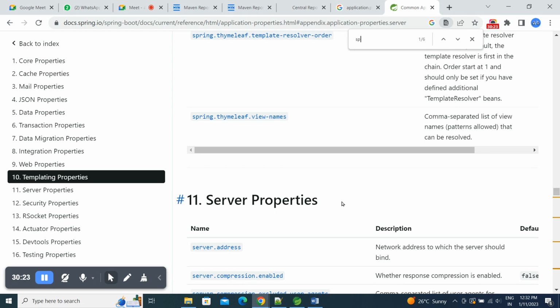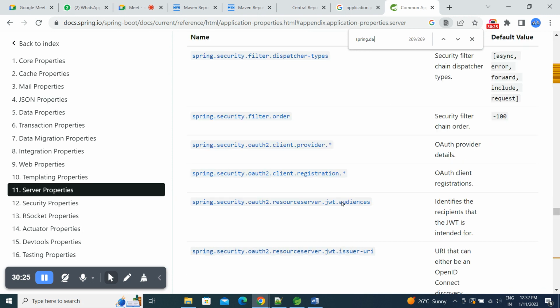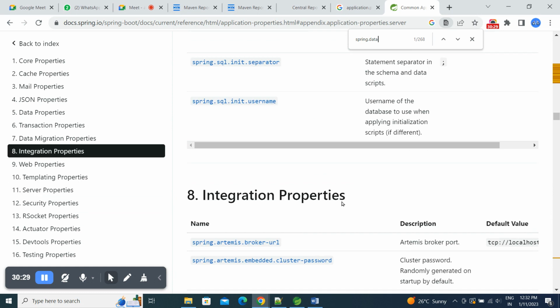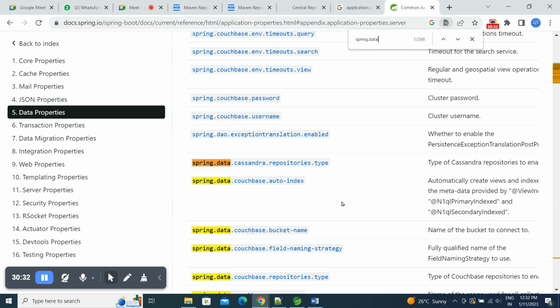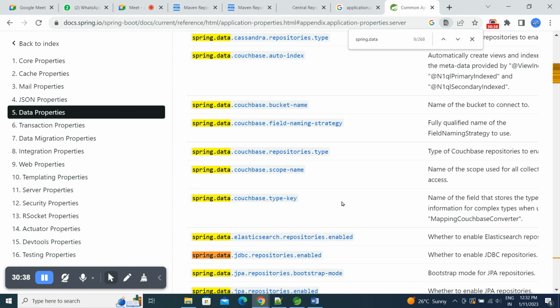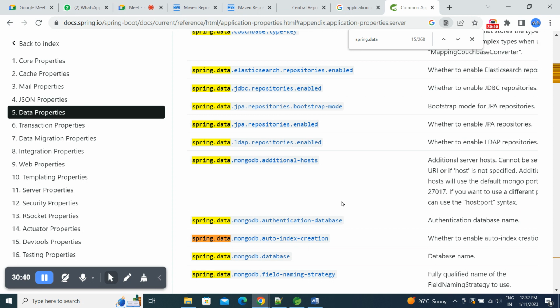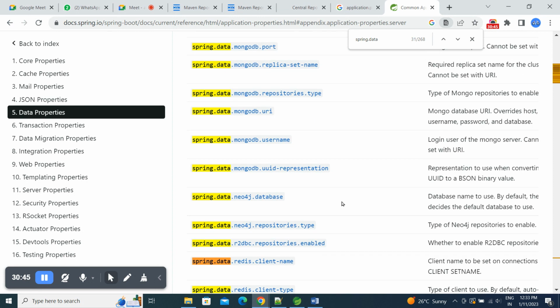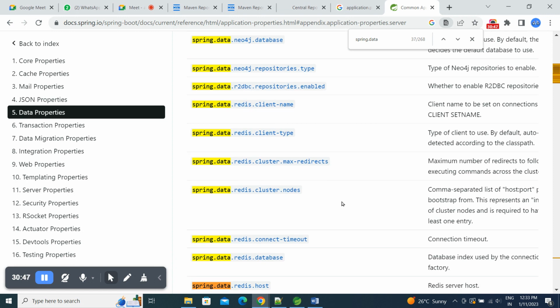Let's say spring.datasource, right? Data source is there, right? Spring data, JDBC related, MongoDB related, like this, Redis cache related.